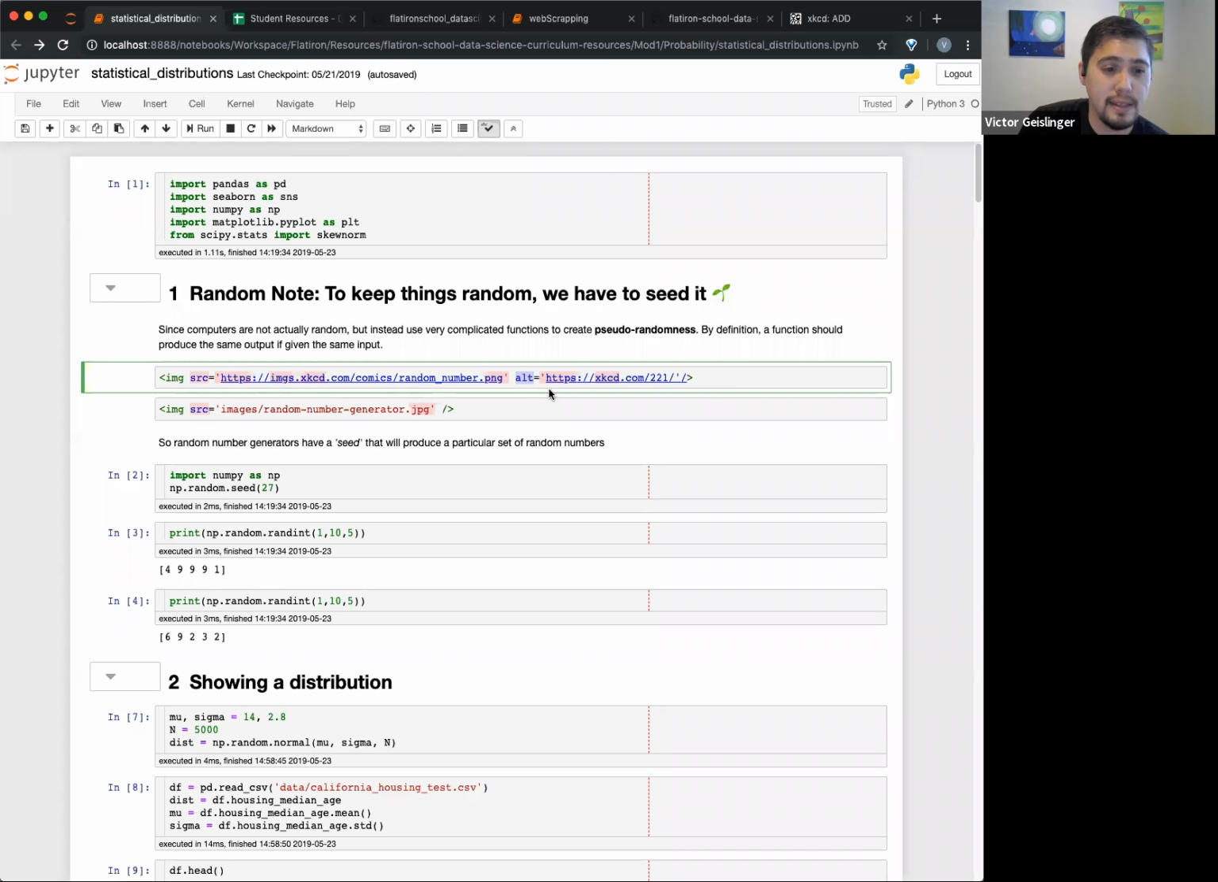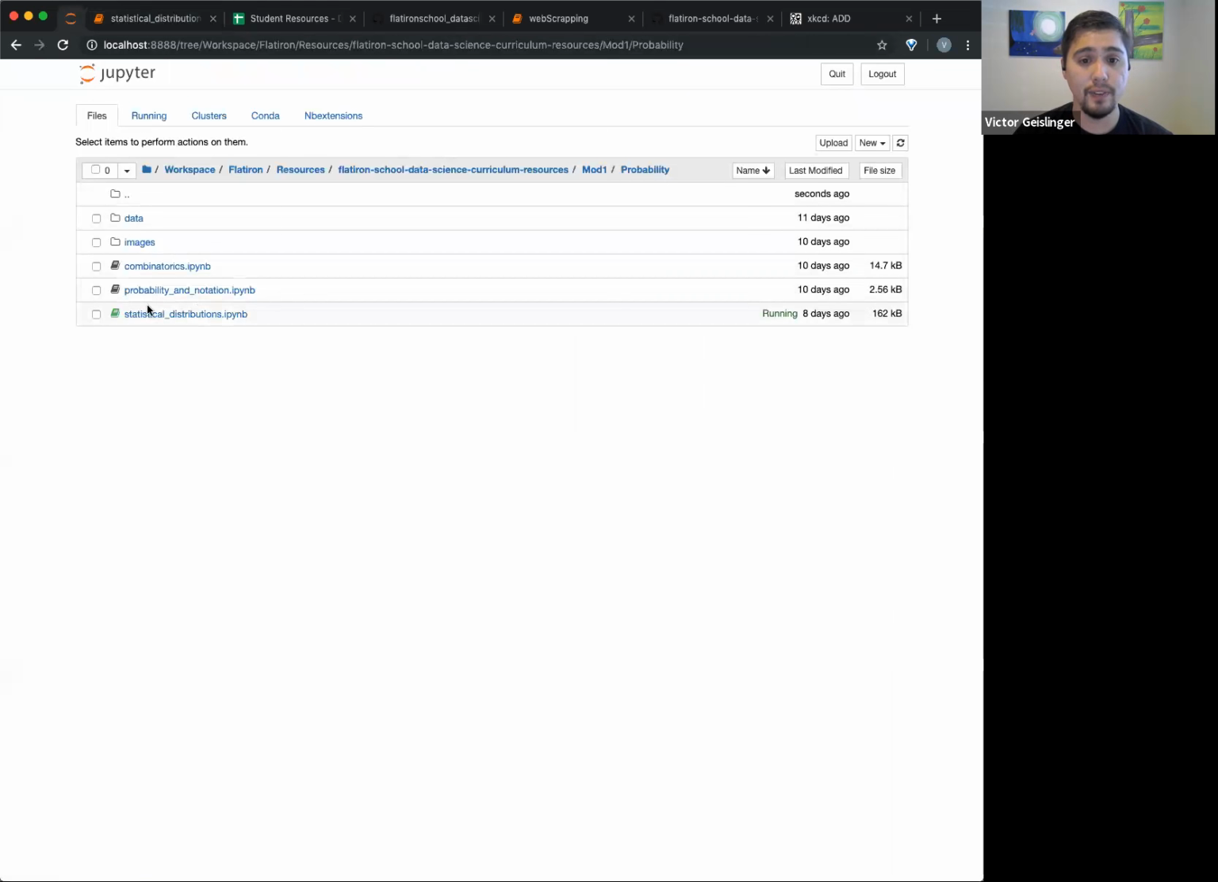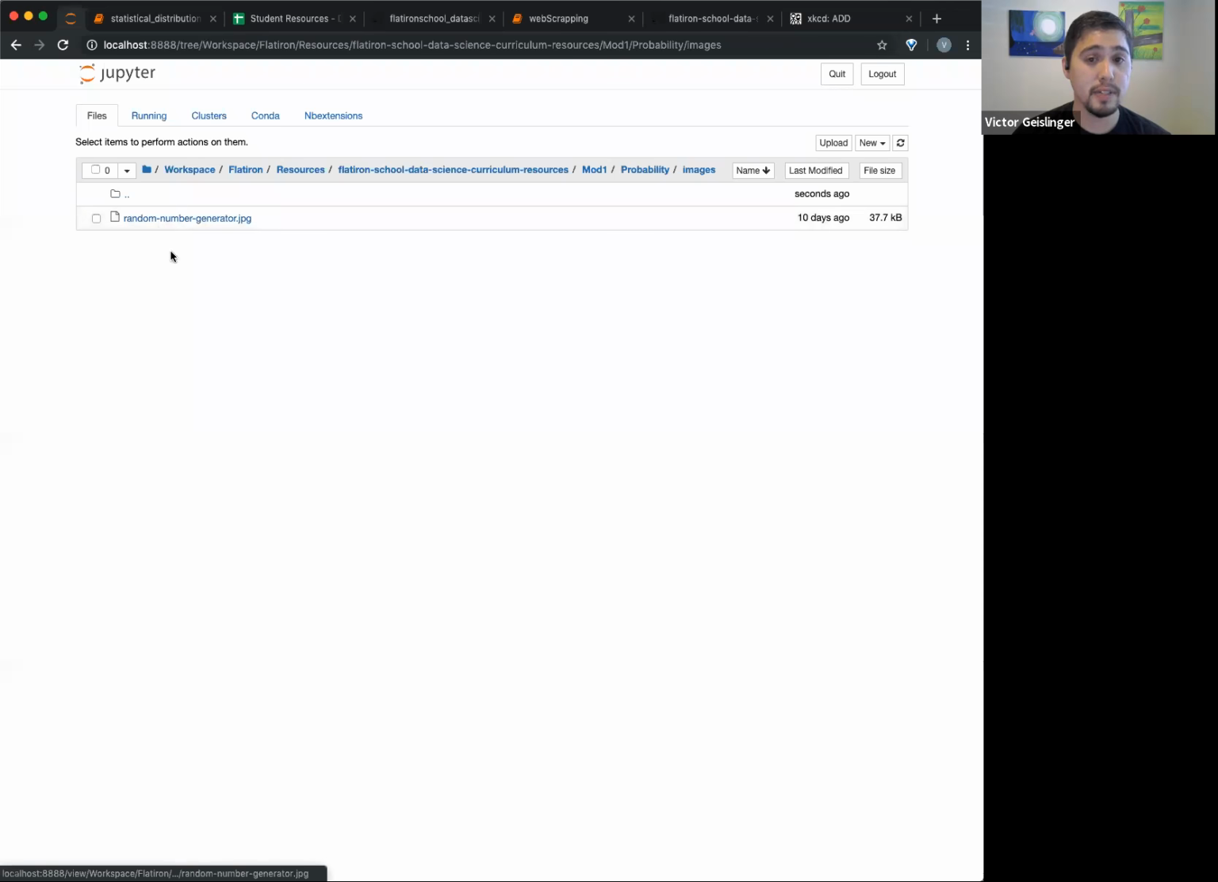But the alt is meant for accessibility. And then if you wanted to source it to a local image that's in your same directory, you basically say, within that same directory, imagine you're in this folder right now, in this case probability, and then you go into the folder images and then find the file. So if I go to my workbook here, this is my actual file I'm working on, right? It's distributions. It's within this folder images, random number generator.